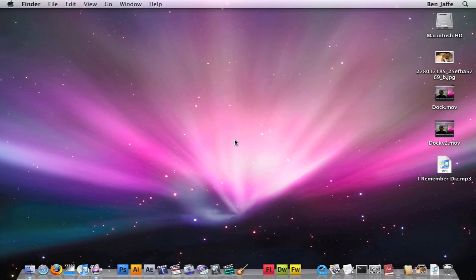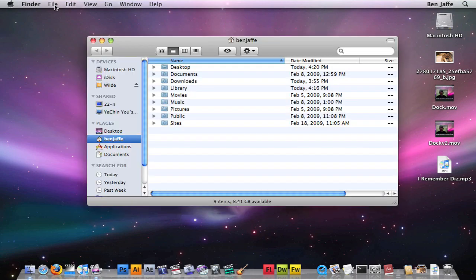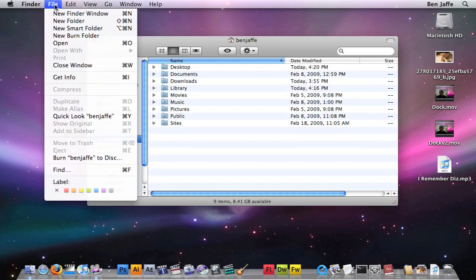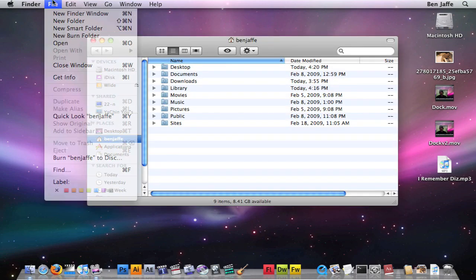Hello everybody. So this movie is about the Finder and navigating within the Finder, and also some cool tips and tricks for using the Finder. So the first thing that you should know is Command N will make you a new Finder window. You can also make a new Finder window by pressing File, New Finder Window.